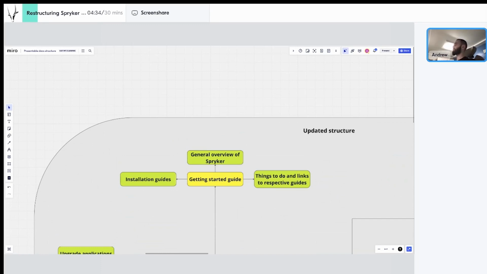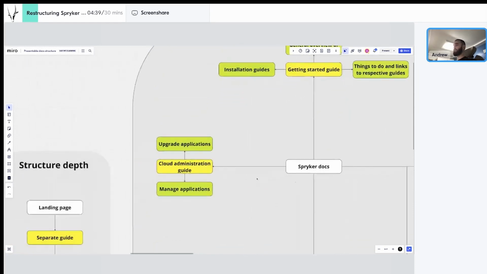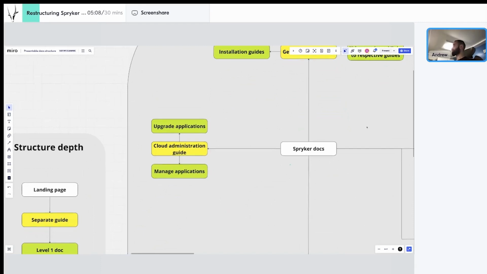The next one is the cloud administration guide. The cloud administration guide is mostly about everything related to managing Spryker with AWS. And as we move on, it will also contain things related to managing Spryker Code Upgrader and how to manage your pipelines for efficiently upgrading your Spryker projects.